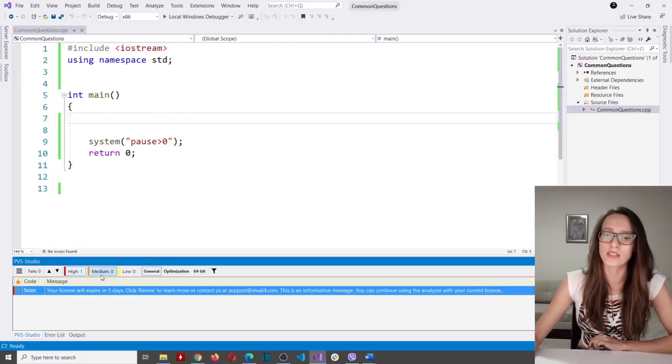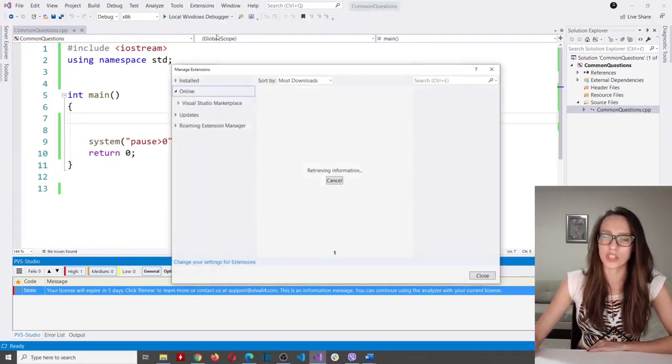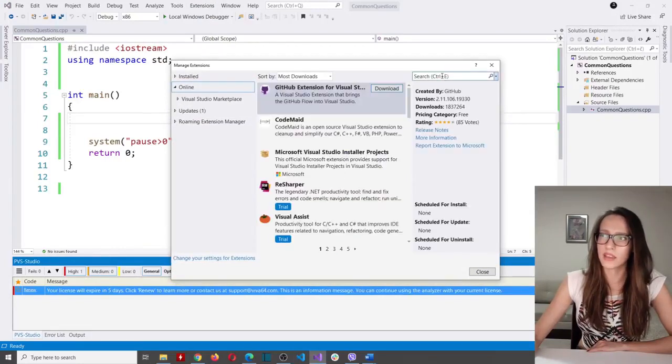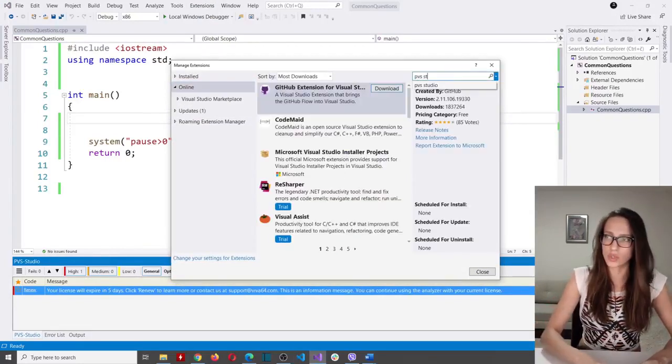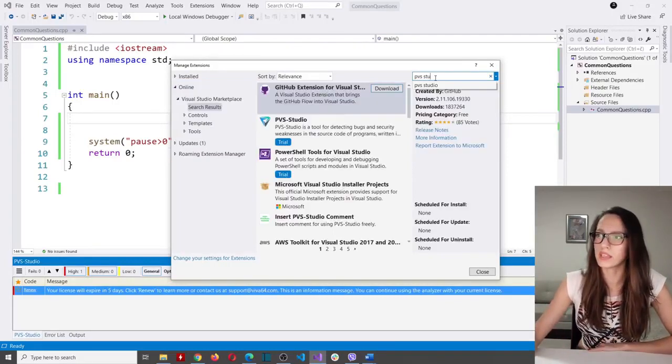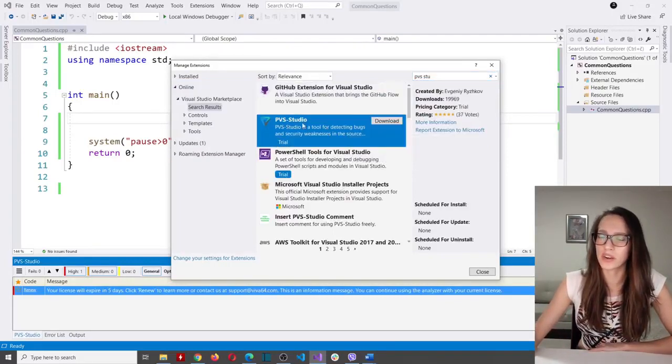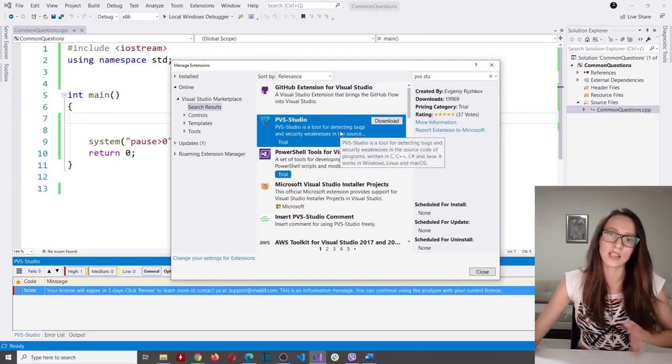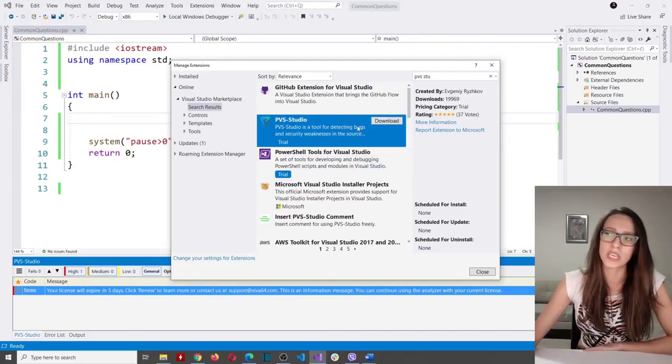And let me show you how you can install this tool very quickly. So you click on extensions and then manage extensions. Okay, and then here you can search for PVS Studio like this. Okay, great. It is this one here. So PVS Studio is a tool for detecting bugs and security weaknesses and so on. Okay, so you will click download here and your download should begin. I'm not going to do that right now because I already have it, but once it is downloaded, the installation is pretty simple. So it's basically next, next, next, finish installation. So that should be simple.